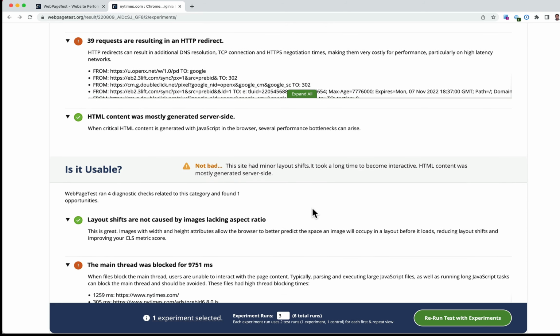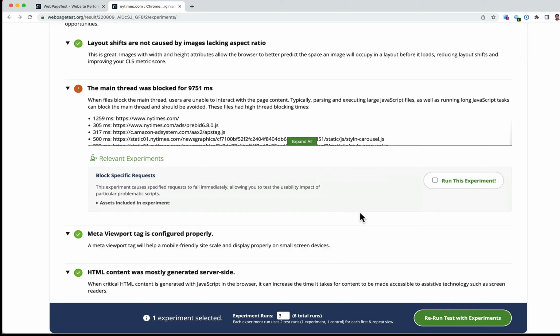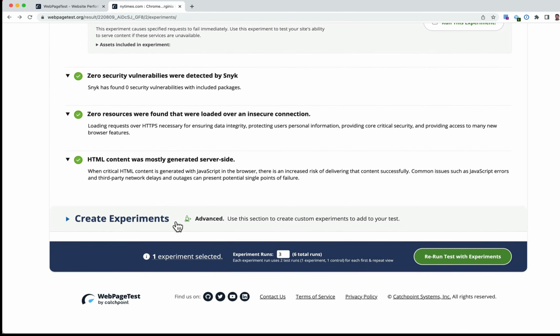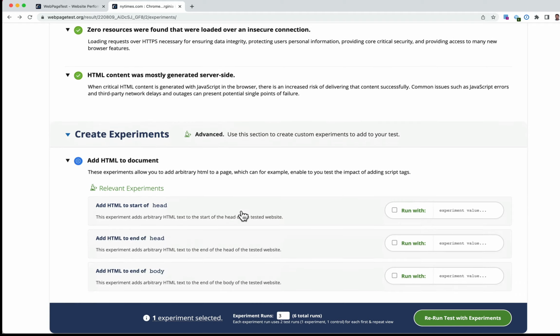Once again, the opportunities are free. So anyone who wants to use this can, and they'll get tips and observations about things that might be slowing down a site. And then if you happen to have a pro account, you can run experiments. You can even create your own at the bottom.